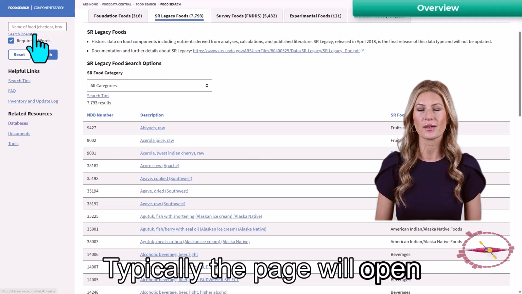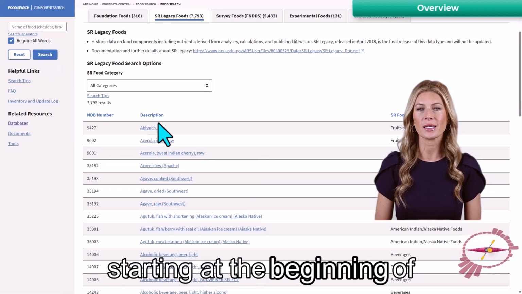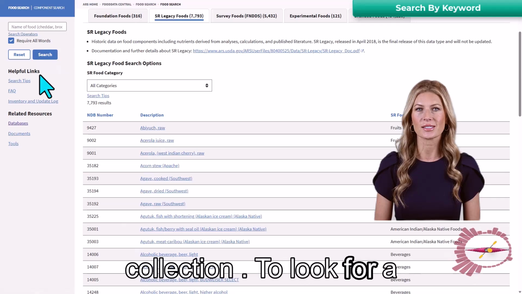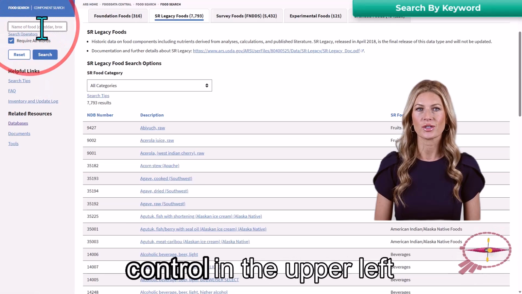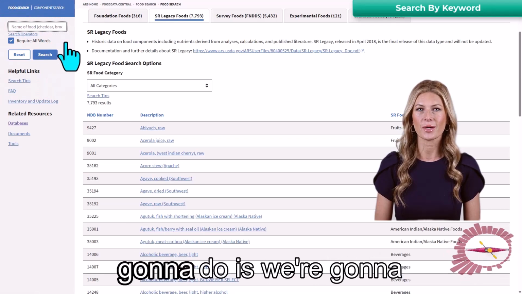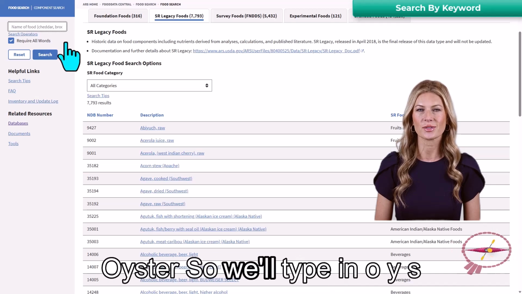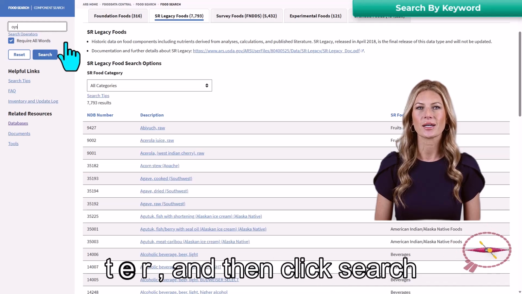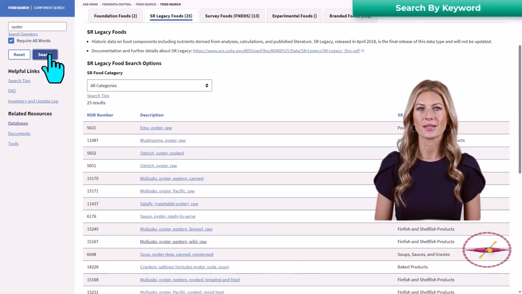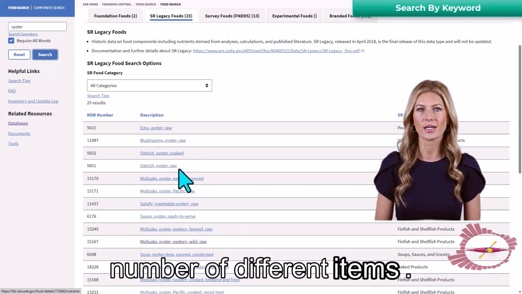Typically, the page will open up and display items starting at the beginning of all the food items. To look for a certain item, click in the control in the upper left corner, and what we're going to do is we're going to look for oyster, so we'll type in OYSTER and then click Search. That search returned a number of different items.